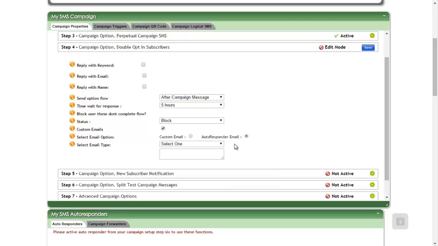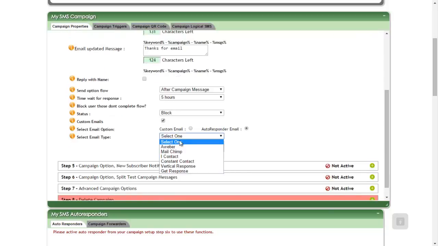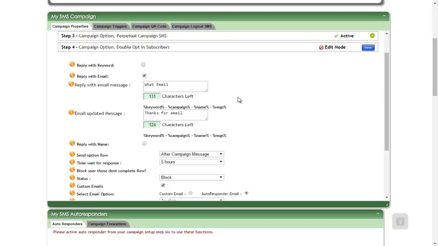If you want to subscribe them into an autoresponder list on reception of that email that we have here, we can select the service that we're using and plug in, in this case, the AWeber subscription code into this box. And once that person subscribes, completes the form flow into the campaign, they'll automatically be added into AWeber and into this system as a subscriber for SMS. When you're happy with your settings, click on Save.